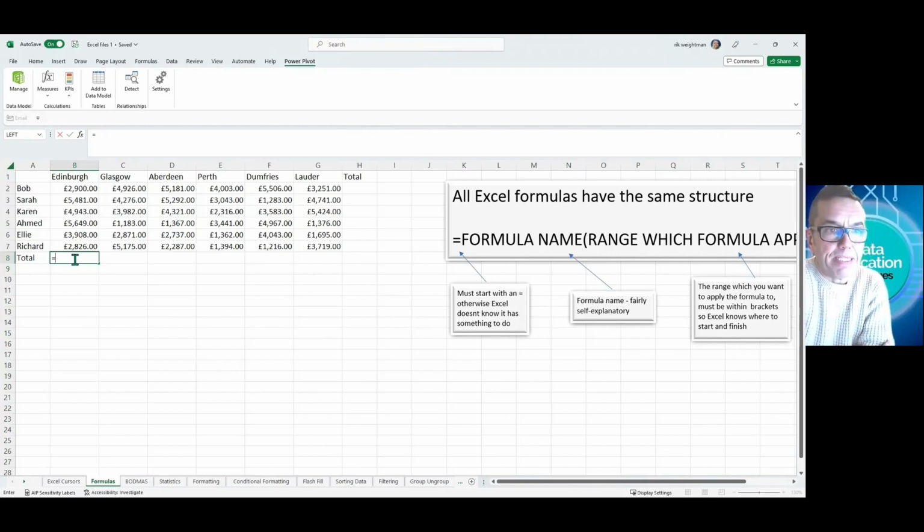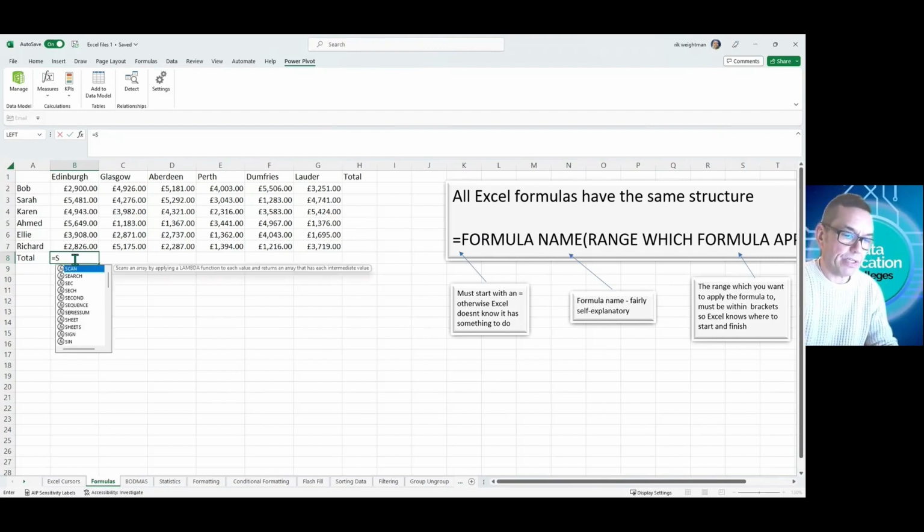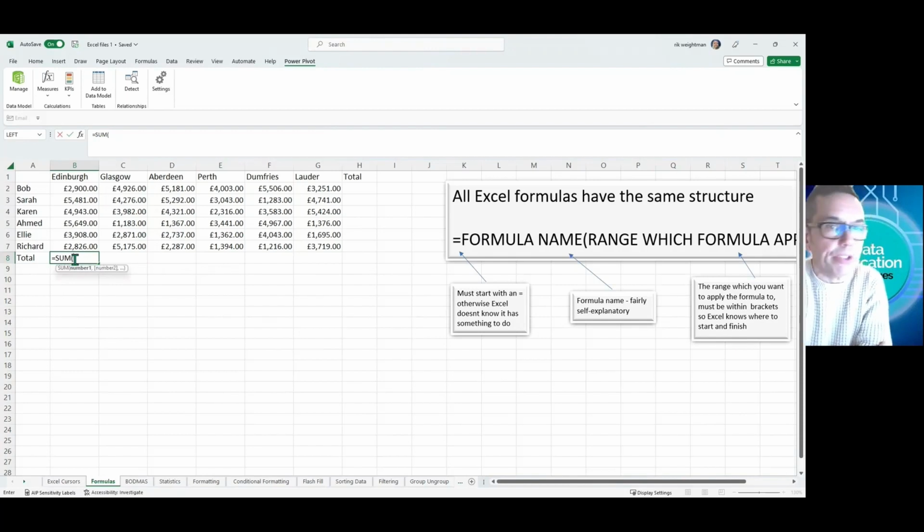For adding up, it's sum. It's nice and easy, SUM. Now, traditionally, we would always use that in capitals. It still works. It's not case sensitive, but getting the habit of capitals is a bit neater. You open the brackets as per this. And then instead of keying in B2, B3, whatever, just use your mouse. And if you drag your mouse down, you'll see these dancing ants around the range that you're about to apply that to.